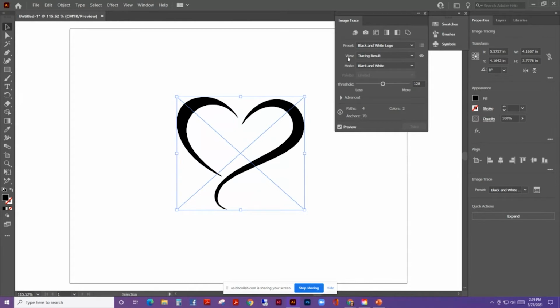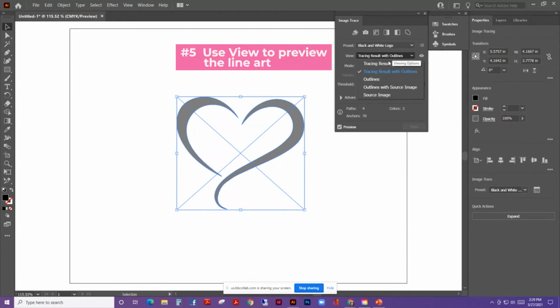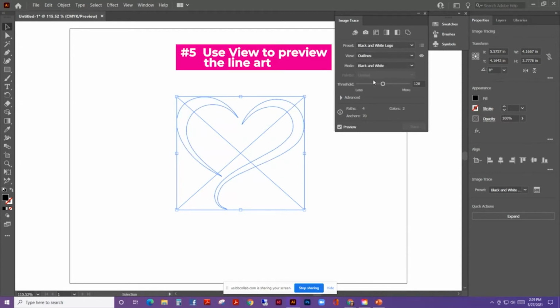The next thing you have on this panel is the view. Right now it's set to Tracing Result, so what you're previewing is what the result is going to look like. It can also be helpful to view these other options. You have Tracing Result with Outlines, so you're seeing both, previewing what those lines are going to look like. You also have just the Outline preview.